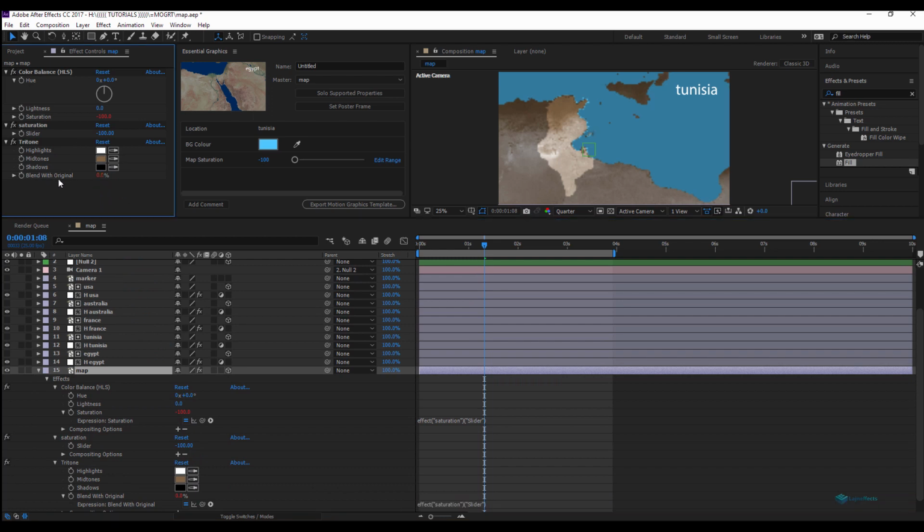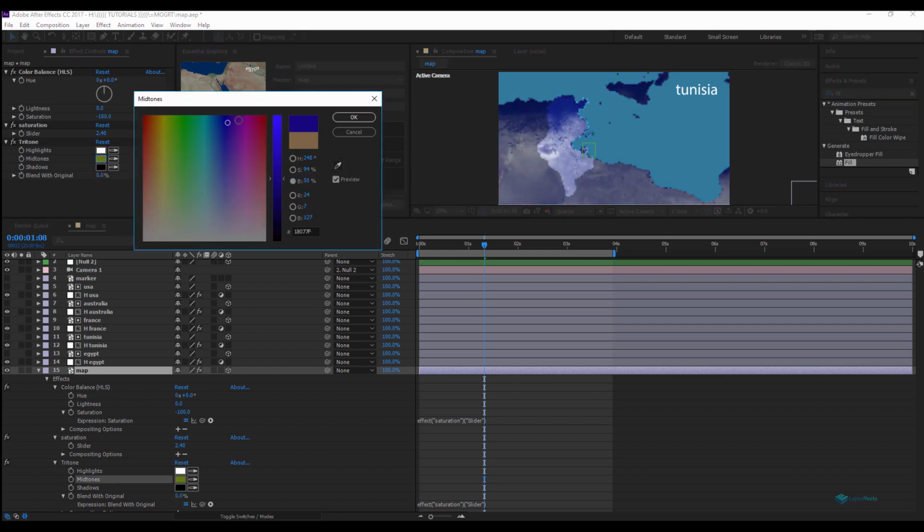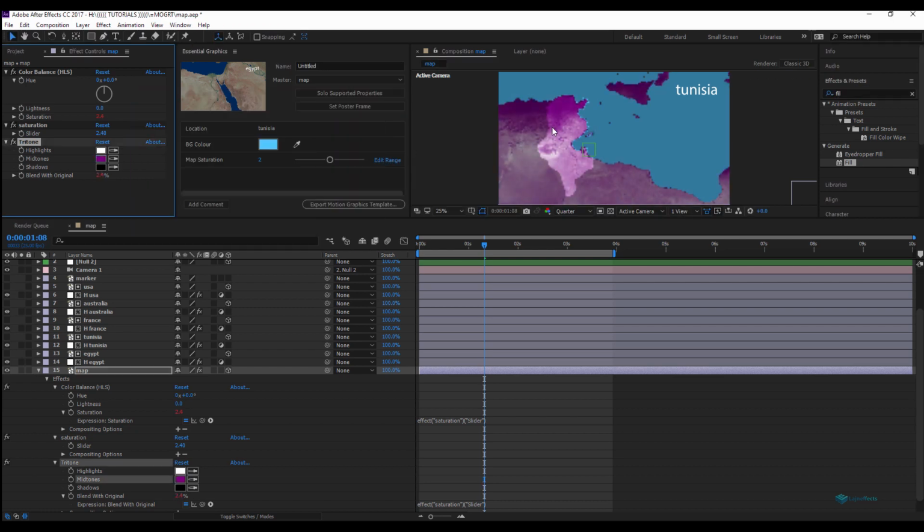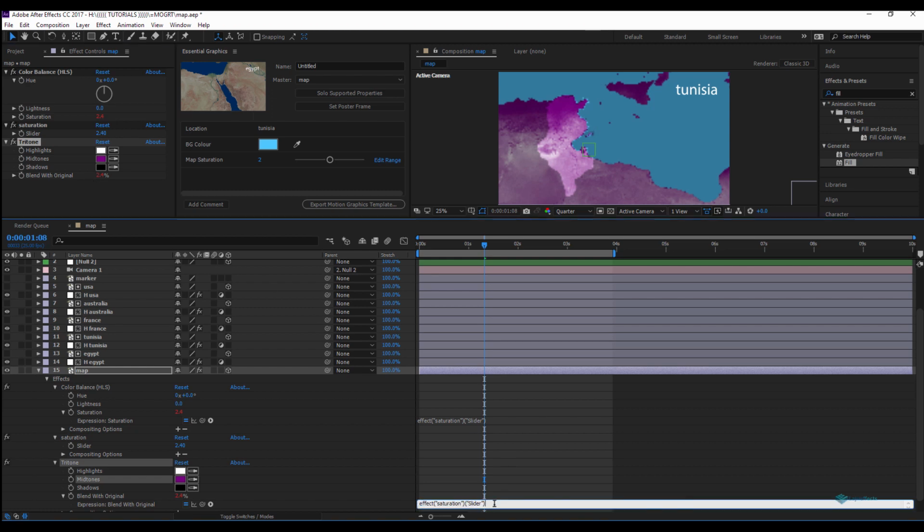For example, it's 0%, so the three-tone effect is dominant, but if we go to 0%, we still have our color here, you can notice it. For example, if you go to purple, you can notice that we still have the purple color because it's following the value of the slider. So for that we need to add plus 100 here.